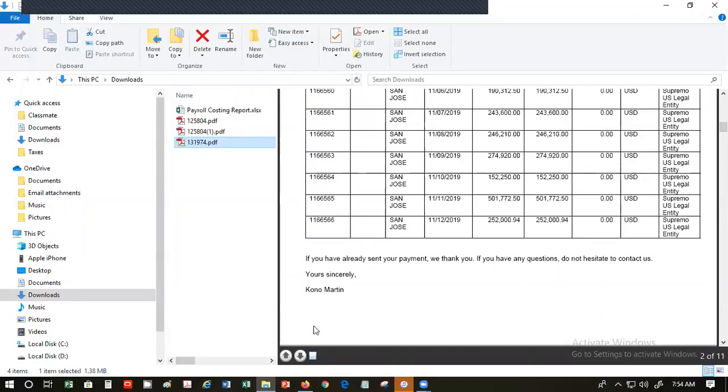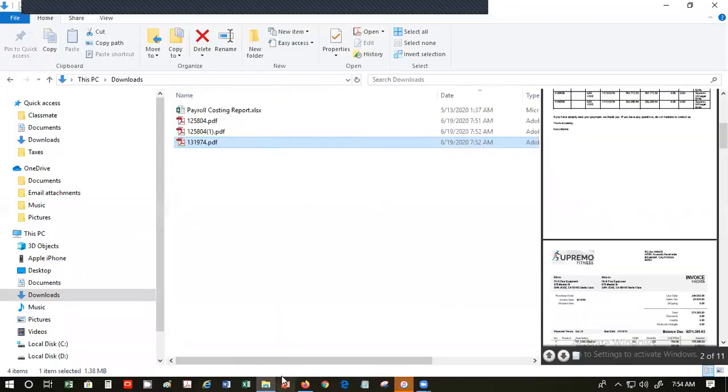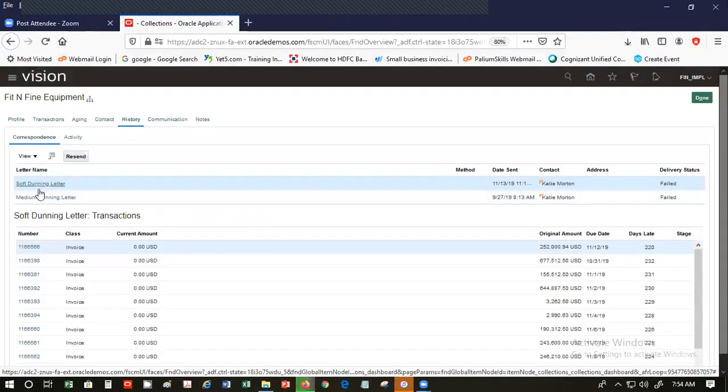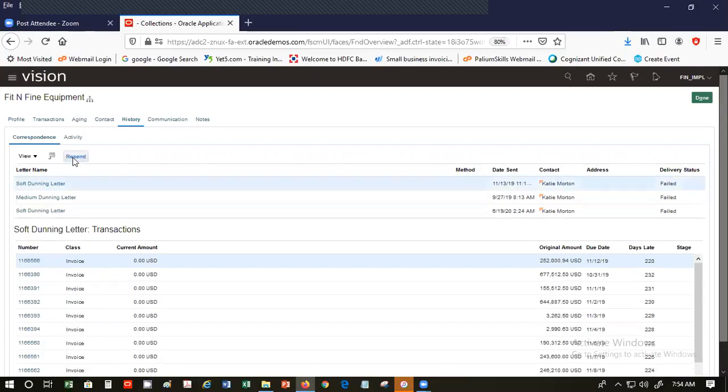Okay, so you get all the details over here for that particular account. This is called dunning. So these are the dunning letters that you can generate from the system, and you can resend. Suppose you want to send it, you can say resend. Okay, so it again goes. This time it is with today's date.